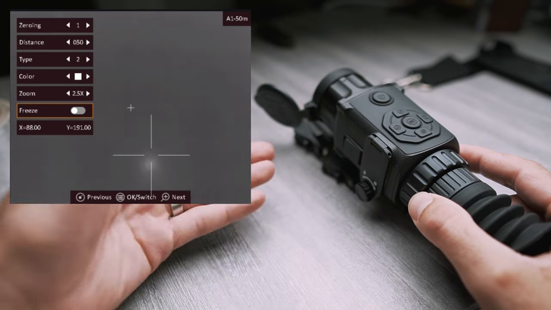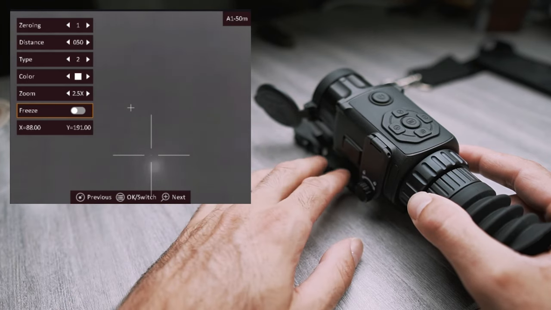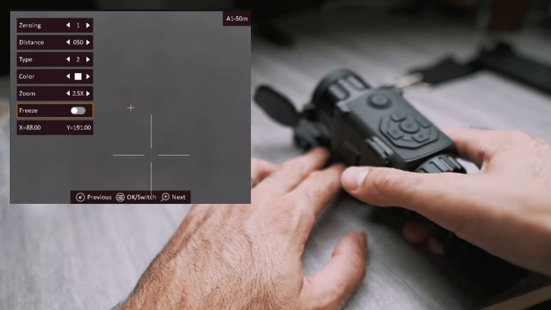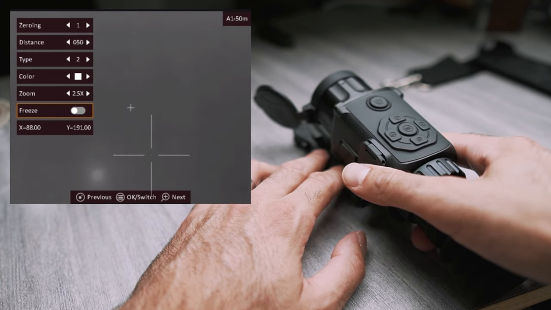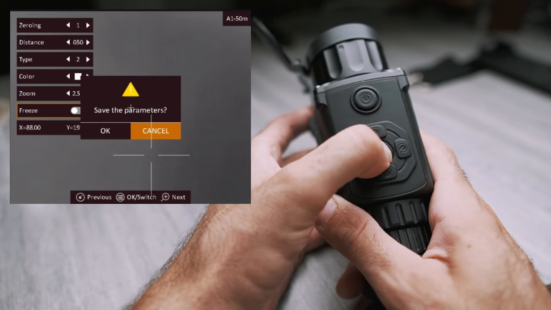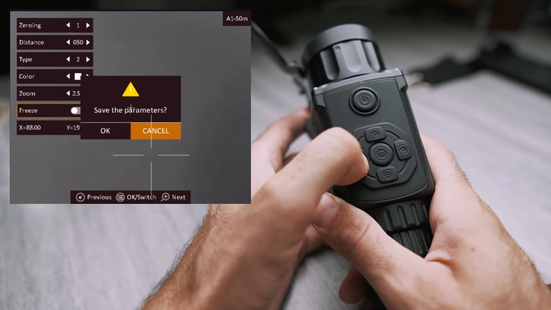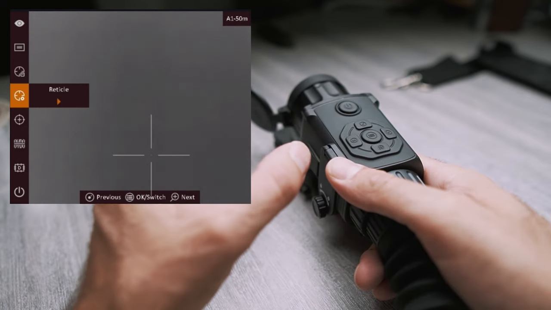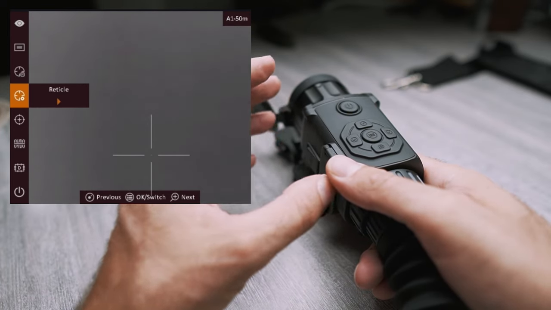Now, at this point, you would still want to take a few more shots and see how close you are and keep adjusting as necessary. This is obviously an exaggerated example. It wouldn't be that far off. But once you're happy with your reticle placement, just hold down the middle button and it'll ask if you want to save the parameters. Go over to OK and hit the middle button again. So now the reticle is zeroed in to this profile and this reticle.